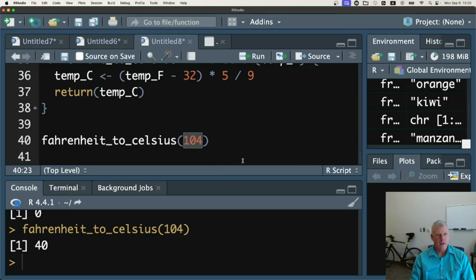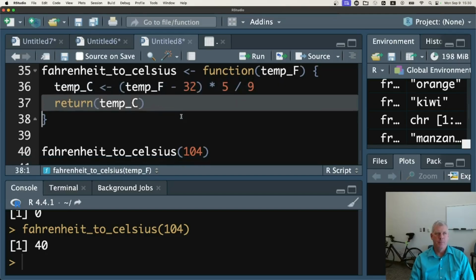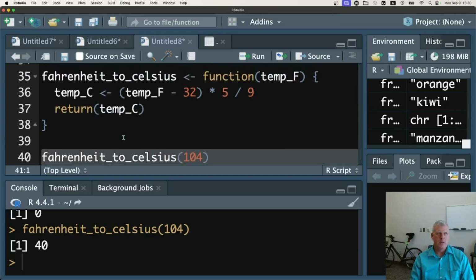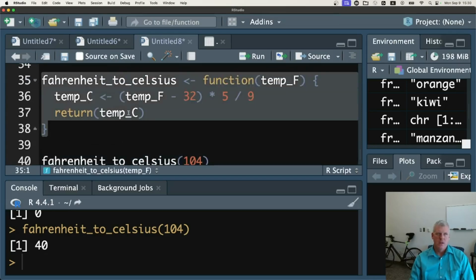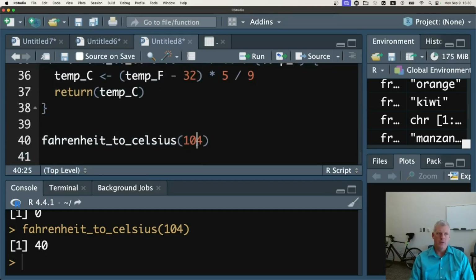So this value right there is getting passed in to this placeholder called temp F. So 104 is being passed into there, minus 32 off of it, times the quotient of 5 divided by 9. And then you save that to a variable on 36, return it out of the function on 37. And then you actually call the function down here. Again, this first part was just simply defining the function, and this down here on 40 was calling it with an actual value that we're interested in.